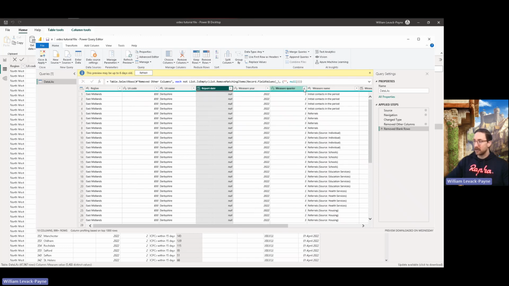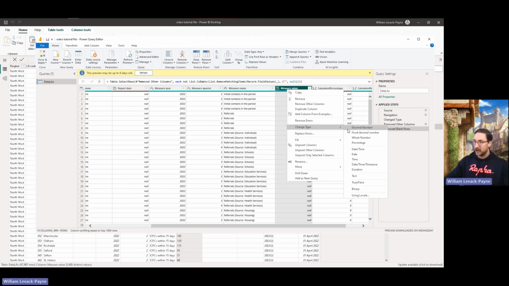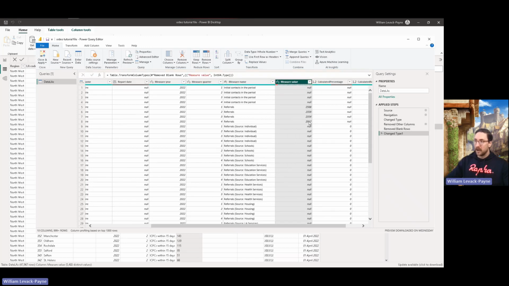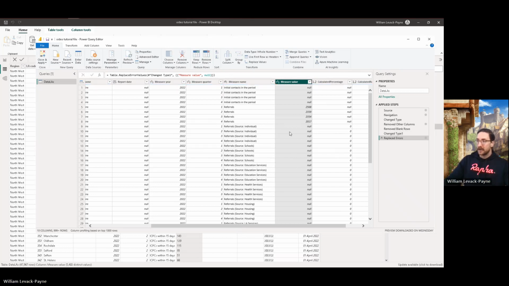Oh, Measure Year. I'm clicking the wrong column as well. So I'm going to go to Measure Value this time. I'm going to go to change type, and I'm going to go to whole number. We're going to get some errors here. We see we've got that little salmon colored bar there. So I'm going to replace errors. In this case, I know, because I've looked at all the data, all of these errors should be null. So now I've replaced these measure values with nulls. I can close and apply.